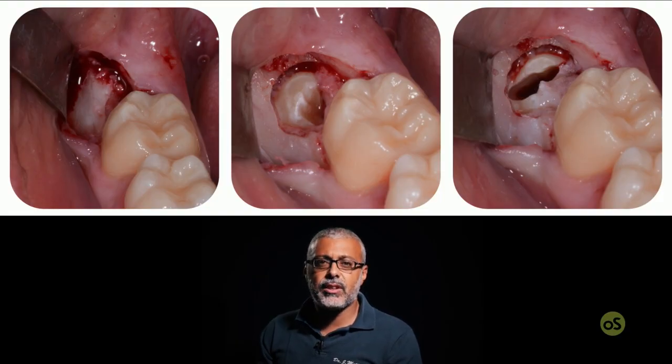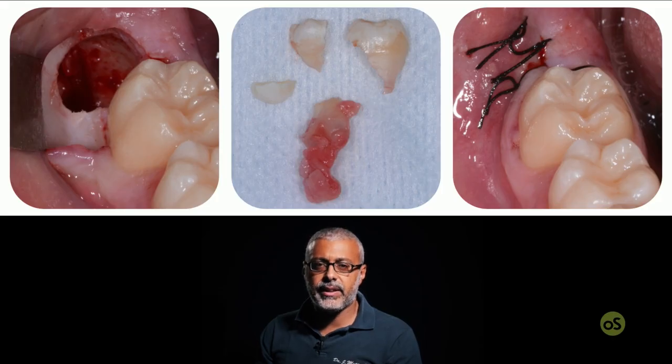After we perform the osteectomy, we can perform the tooth sectioning, the odontotomy, and then we can extract this wisdom tooth. And then we can see the primary closure of the flap with a 4.0 silk thread suture.